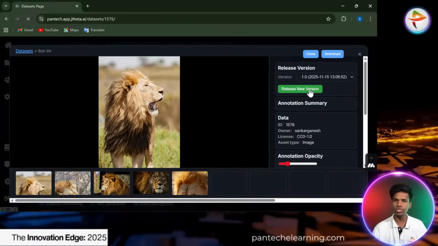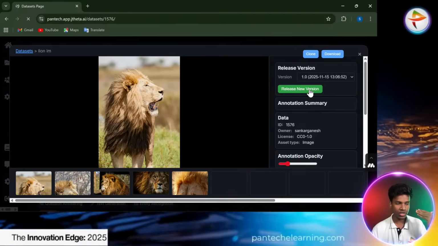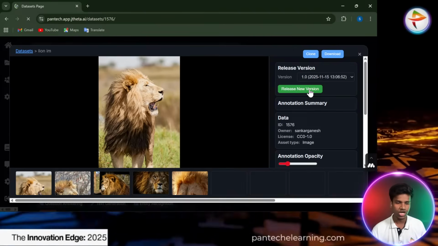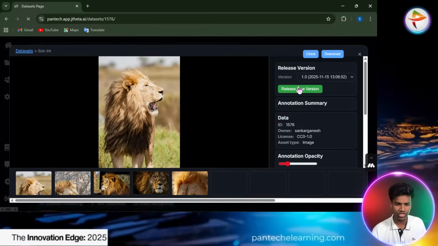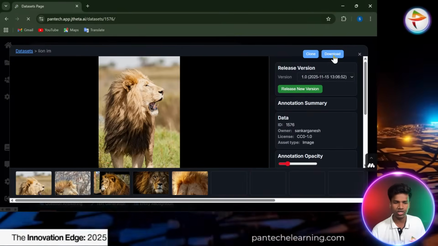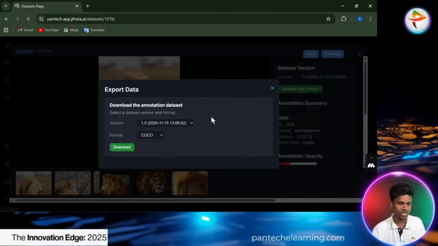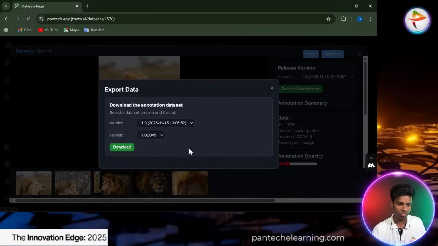It was related to the Data AI platform. That particular application platform only we have to use. So that version we need for downloading our dataset. Once you select the release new version that was created here, then you can click the download button. After that, you have to select the YOLO v5 model.